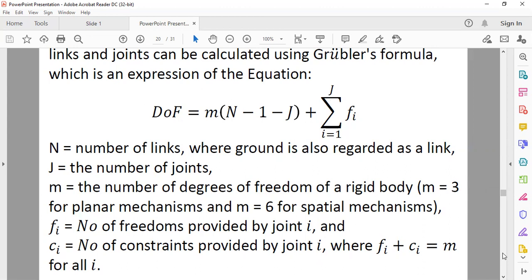So if the joint is revolute, that means it has 1 degree of freedom. F is equal to 1. If it's prismatic, F is also equal to 1. If it's helical, F is equal to 1. If it's cylindrical, F is equal to 2. If it's universal, F is equal to 2. Then if it's spherical, F is equal to 3. So that's what F signifies.